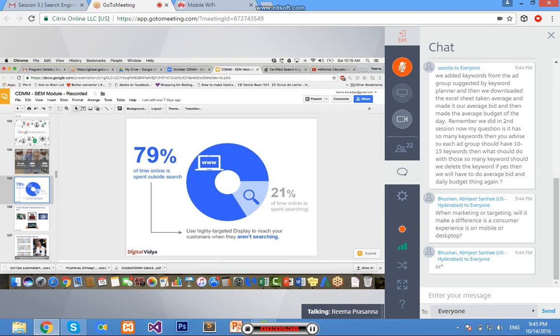Why? Because search campaigns, when you're targeting an AdWords campaign to the search network, people are looking, they are in this 21% bracket. But what about the 79%? This is a very big chunk, right? And you can't ignore this chunk technically. And this chunk is all on the internet.